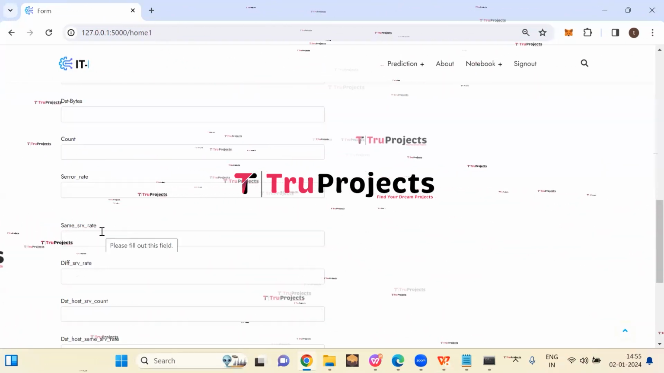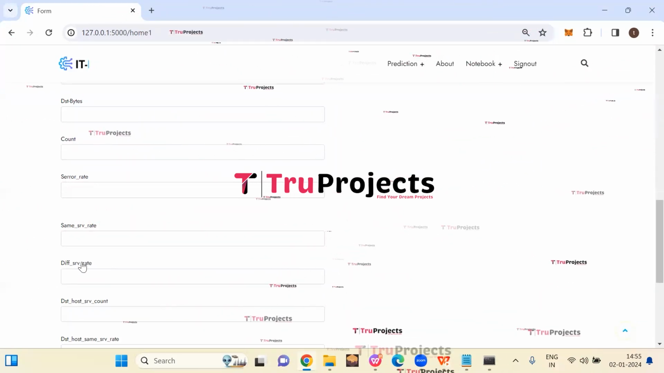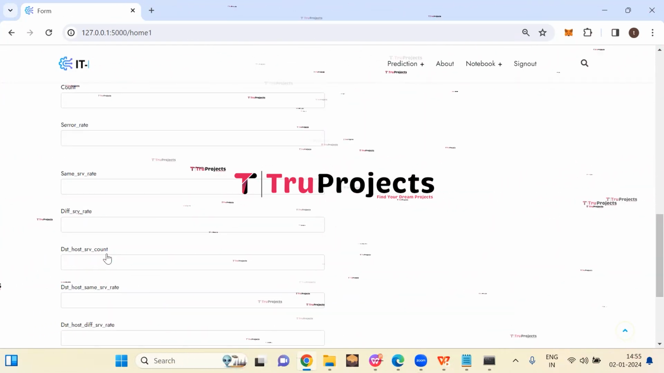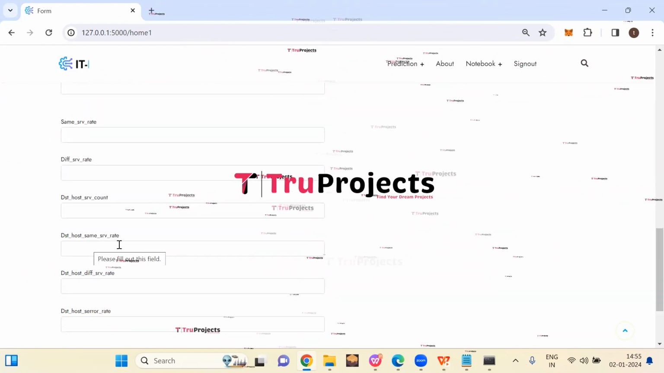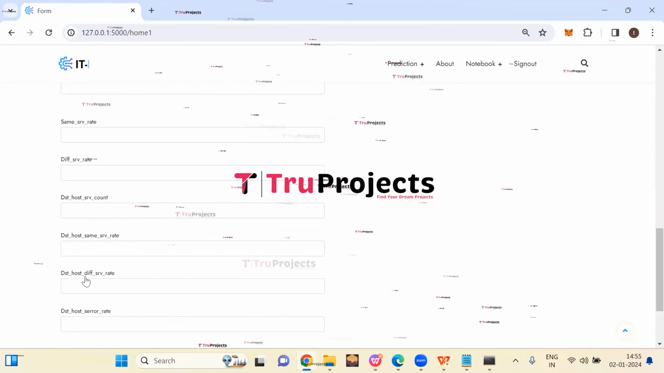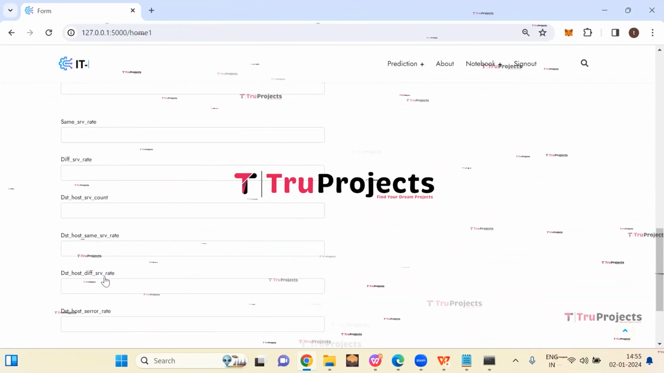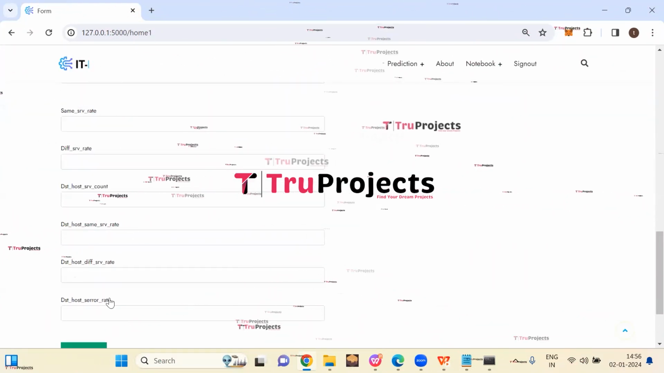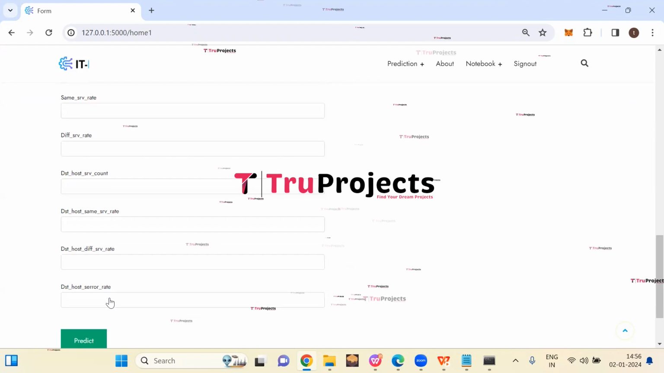Same SRV rate, percentage of connections to the same service. Different SRV rate, percentage of connections to different services. DST host SRV count, number of services on the destination host. DST host same SRV rate, percentage of connections to the same service on the destination host. DST host different SRV rate, percentage of connections to different services on the destination host. DST host error rate, percentage of connections with SYN errors on the destination host.